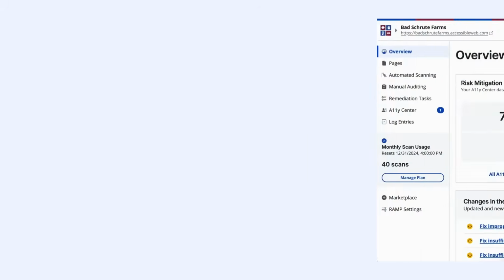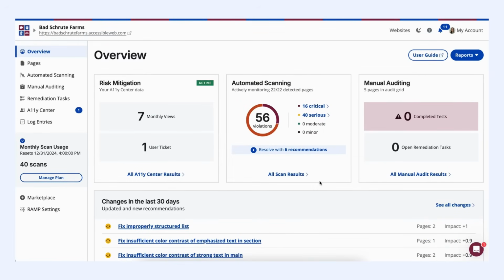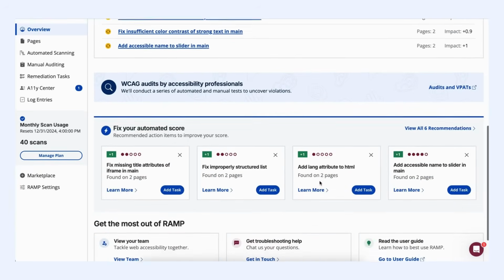Accessible Web, WCAG Manual Auditing. In this short video, we'll show you how we test a page using our accessibility testing software.